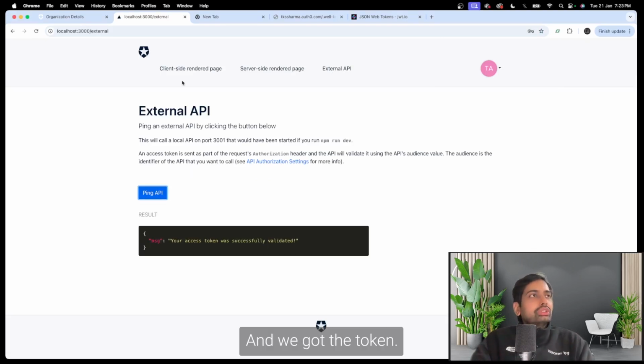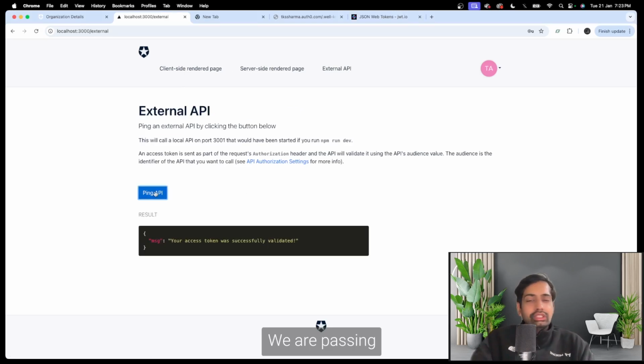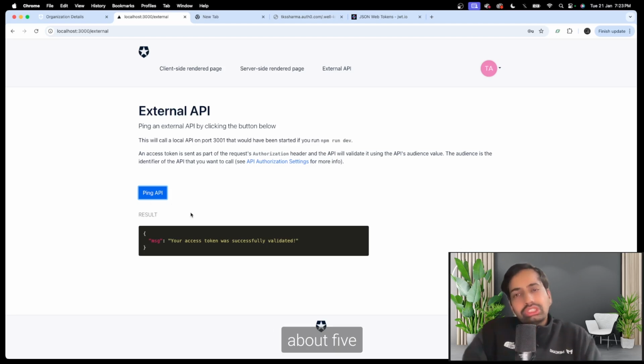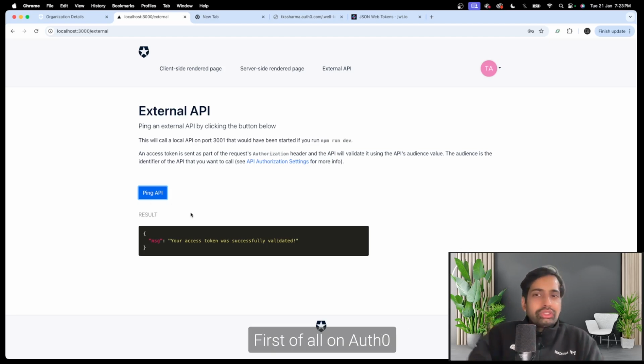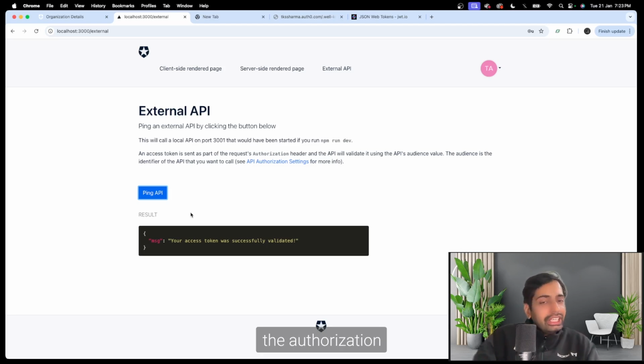And we got the token. We can see CSR, SSR, and external API. We are passing the authorization header to this same API, and we are able to access this. So this is the whole demo which talks about 5 different points. First of all, Auth0 setup. Second, Auth0 SDK for the Next.js application. Third point is how to set up this for the client and server. Once you have the access token, how can you pass the access token to the API, and how the API middleware can validate your request by validating the authorization header.